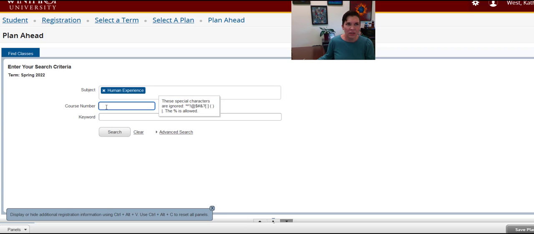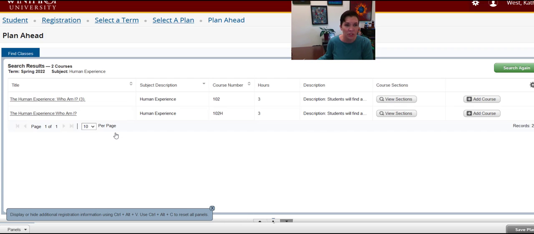And let's say, oh, I can't remember the number. What was the number? It's okay, it doesn't matter. You can actually just type human experience, hit search, and it will bring up all of the potential options. Oh, thank goodness, because I couldn't remember. Now, what this basically means is there is a regular section, and the H means there's an honors section. So if you're an honors student, you can select from here. If you are not, you can select this section.